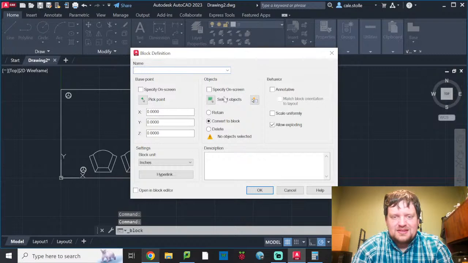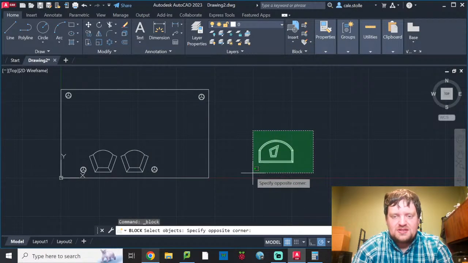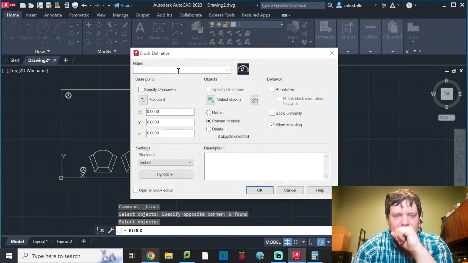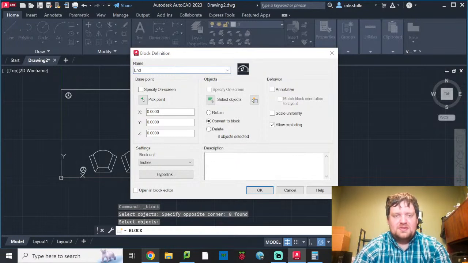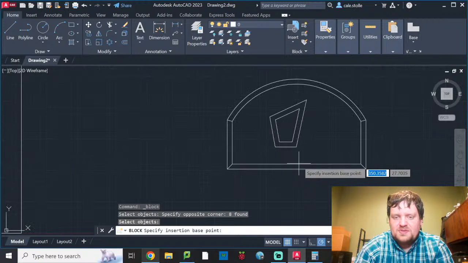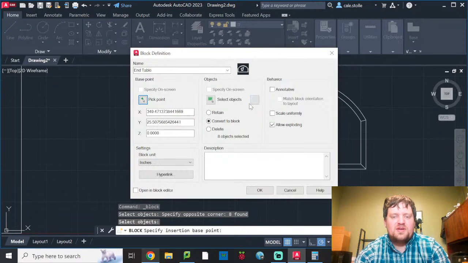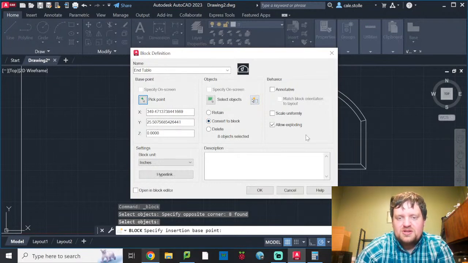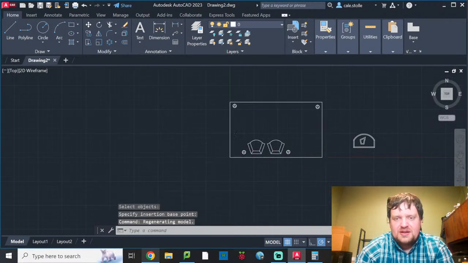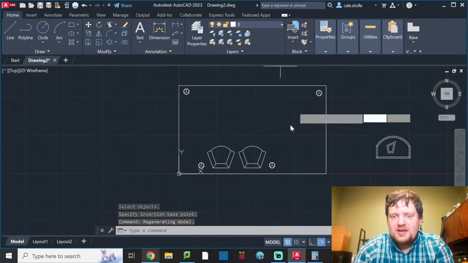I did not select my object before clicking on the block, so I'm going to need to go in and select objects. Hit enter. I'll need to name it end table. I'm going to need to pick a point where I want to specify where it's being added. I'll do that on the bottom. Just kind of preference as to where you add it. I want it to be converted into a block, allow for exploding. You can give a little bit of details there. But now I can go over here and I can insert my end table.